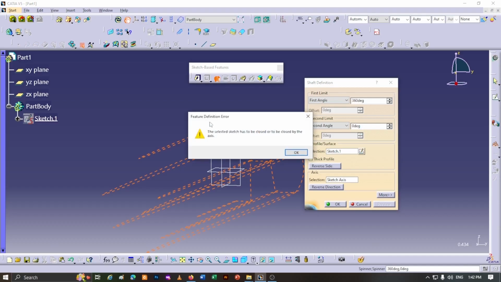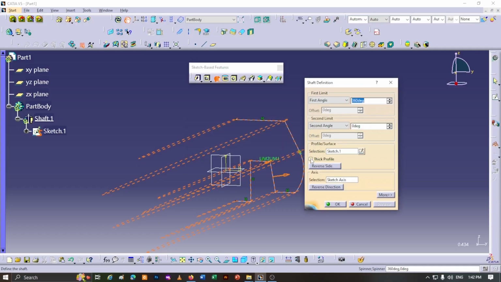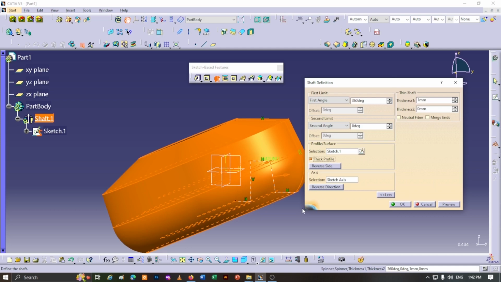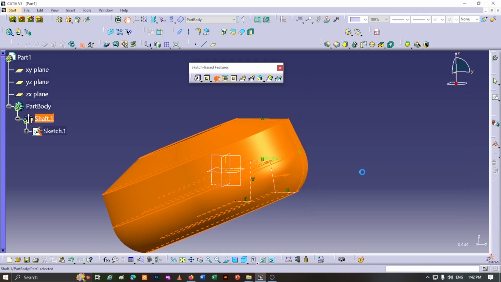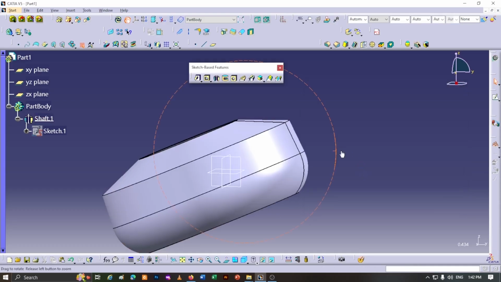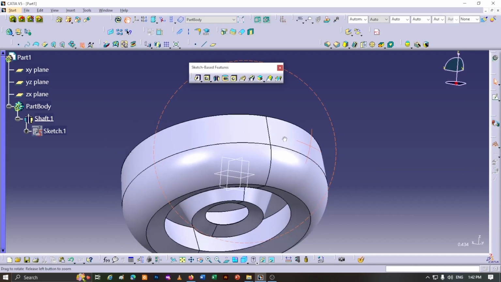An error message appeared. This message says that you can't create a solid body with such an axis. Note that the preview button in the definition window is inactive. I click OK. I activate thick profile. A preview is shown. I click OK. The shape was created.